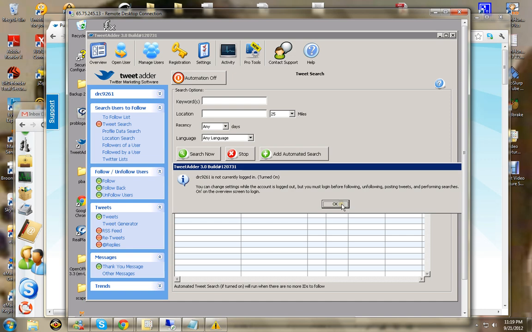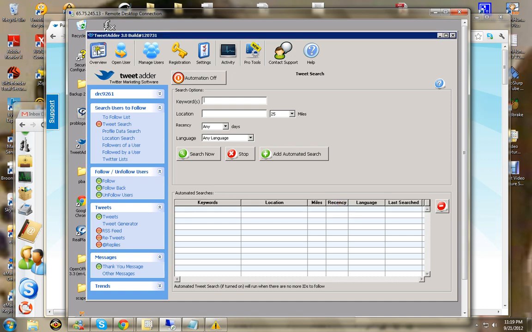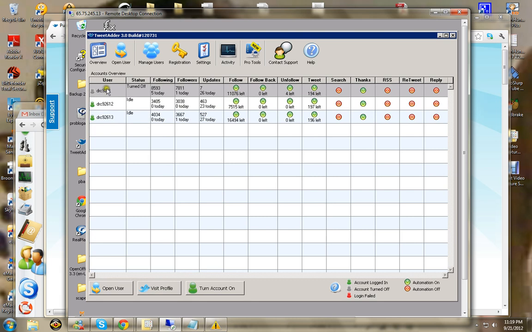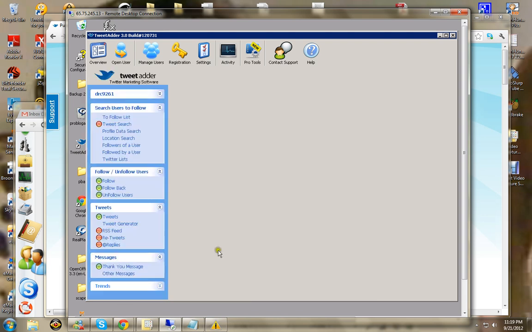For some reason I'm not logged in. It logged me out when I tried to change my password. Let's turn it back on. I'll go ahead and log back in quickly, and okay, let's go back to the user.